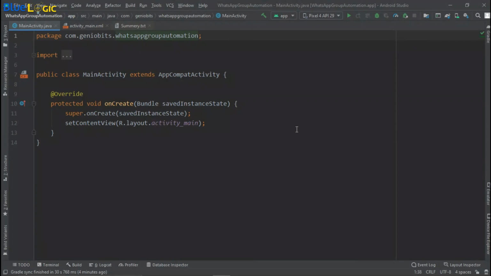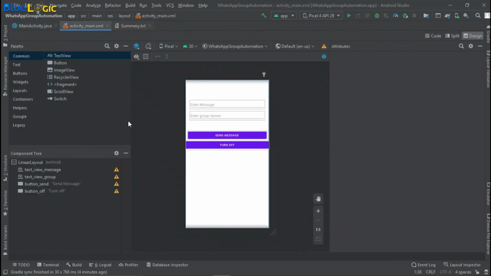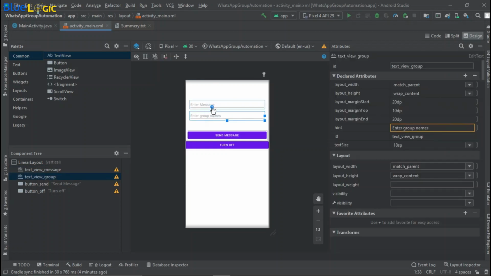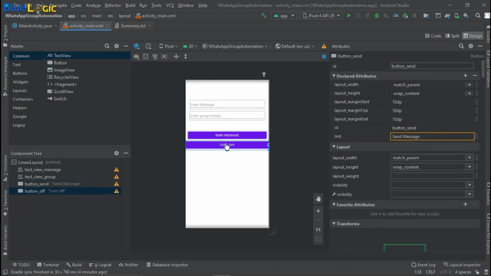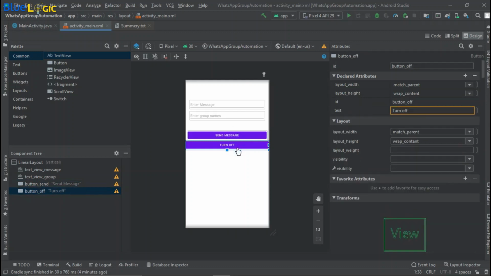Now let's see how we do that programmatically. I have already started one project and it has one layout. I have already created the layout. It is a pretty basic layout where I have added these two text fields. One is for entering the message and the other one is for the group. And then I have added these two buttons, one to send the message, and the other one to turn off the WhatsApp service.